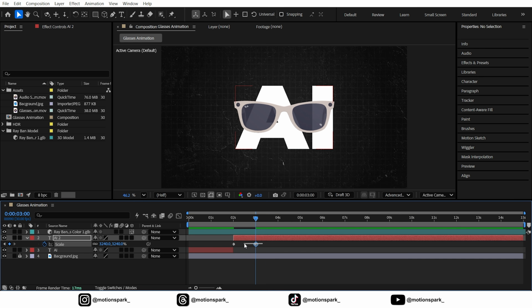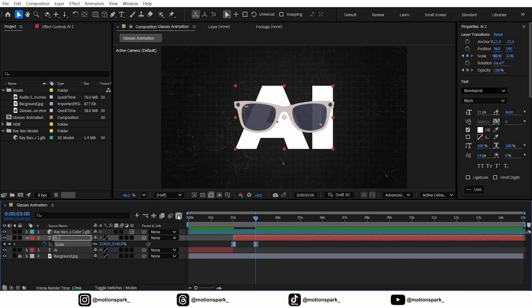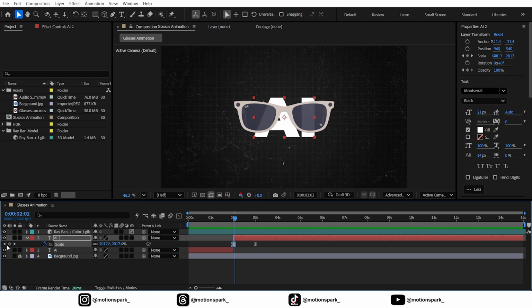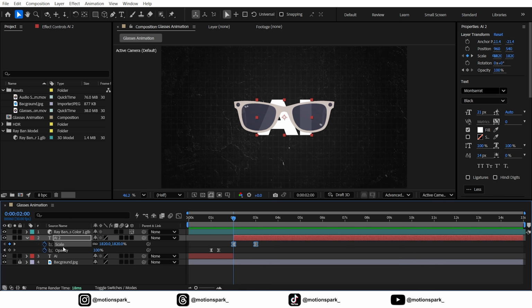Select the keyframes again, apply Easy Ease, and adjust the keyframe speed using the graph editor. Awesome. Now let's return to the first keyframe of this layer and open its opacity settings. We will add a total of 7 keyframes at 3-frame intervals. Our goal here is to create a flicker effect as the text approaches.